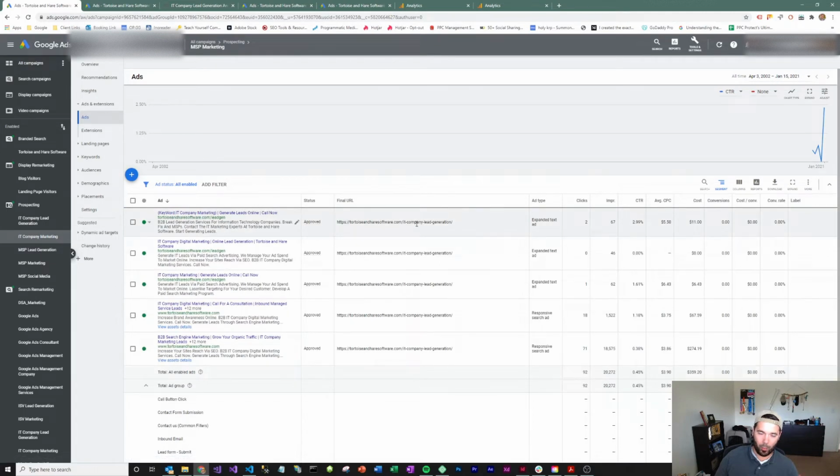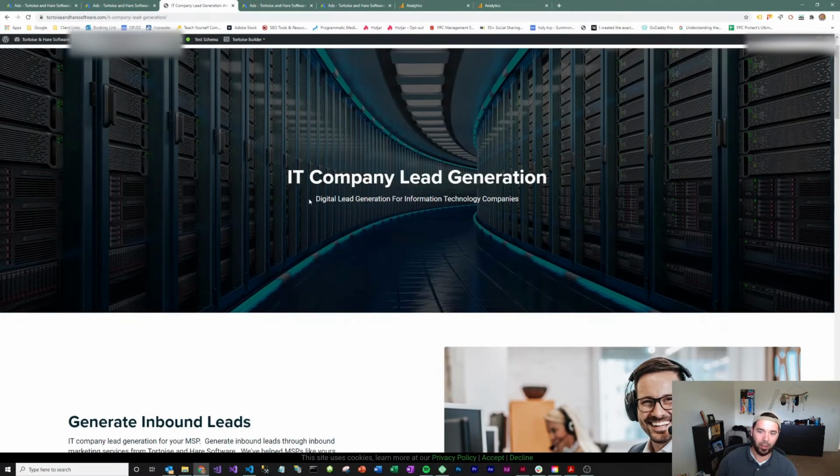But I'm sending those to the IT company lead generation page. A good thing to do to support your ad groups is to create a page very similar to this one, discussing generating leads for MSPs through marketing, but with the copy more focused and resonating more closely with the ads that you're advertising towards and the copy within them.